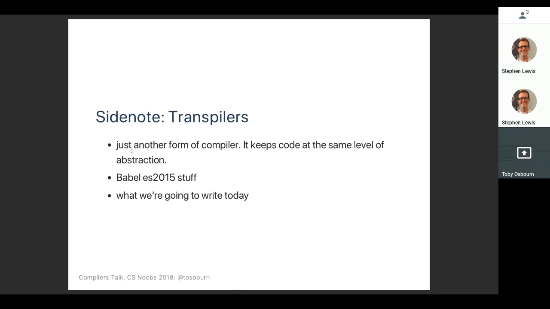So that's a very high level overview of some of the stuff that I'll be coding in a second. But before I jump in and do that, I want to do a quick detour and talk about transpilers, because technically what I'm writing soon is a transpiler, and I don't want anyone afterwards going, Toby, you wrote a transpiler, not a compiler. So basically a transpiler is a compiler.